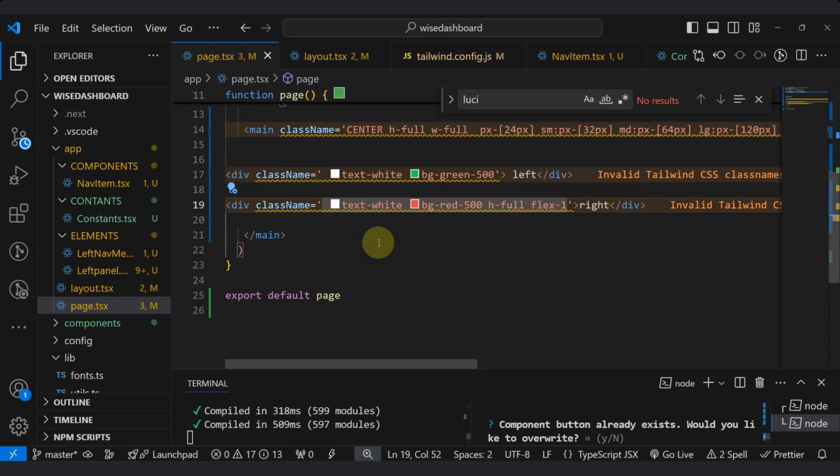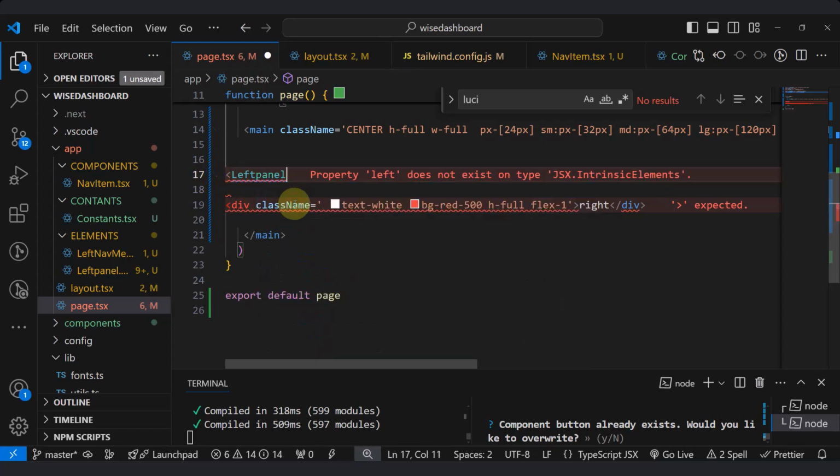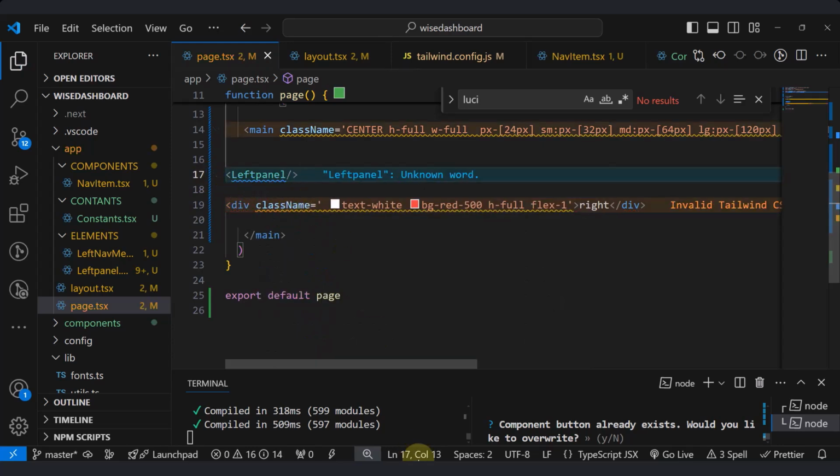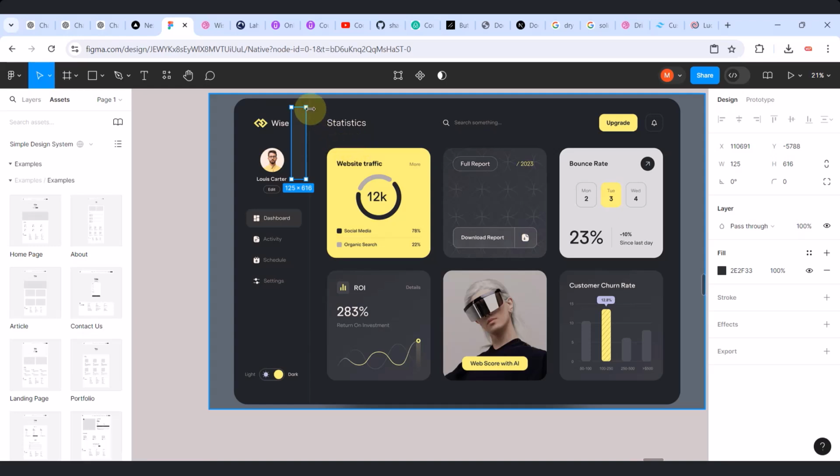So we can put the left panel here, in this space. Bring back left panel here. Let's see. As you can see, guys, here is the left panel and here is the right panel. Okay, I'm happy with this.